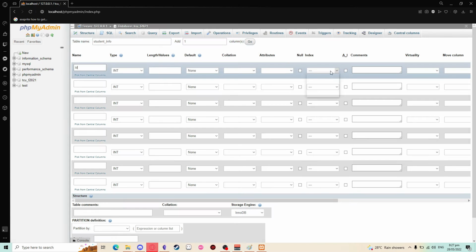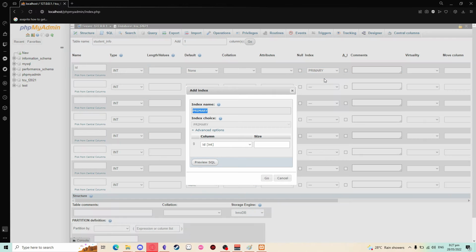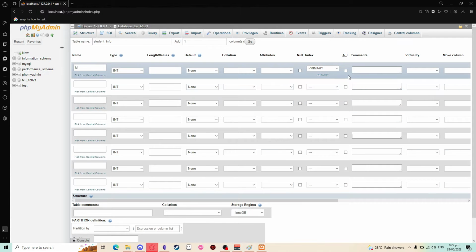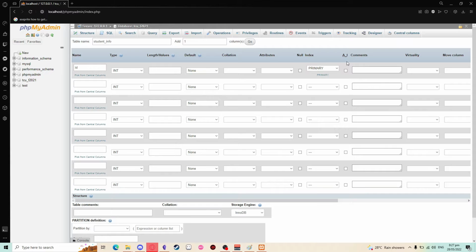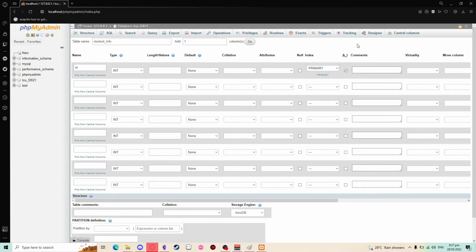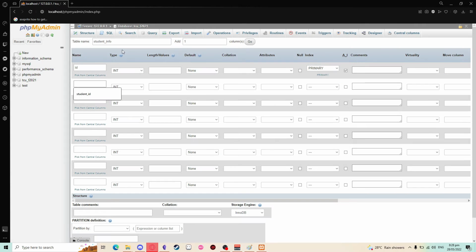Over here, we're gonna just select primary key. Not gonna put any size there. So we're just gonna proceed. Click go. And then we're gonna check the AI box. AI checkbox. AI means auto increment. This allows the primary key to automatically increment whenever a new record has been created in the table. That's it for the primary key.